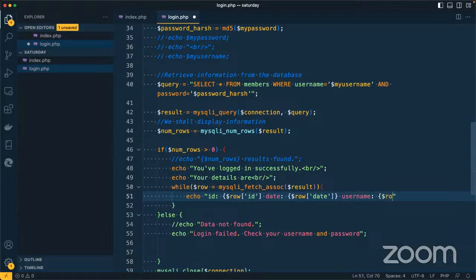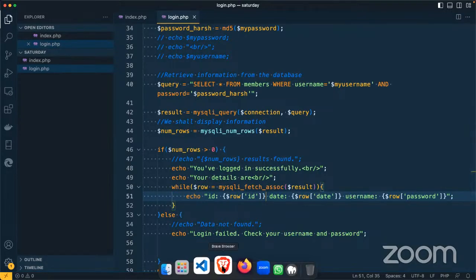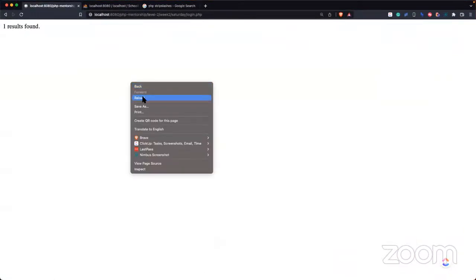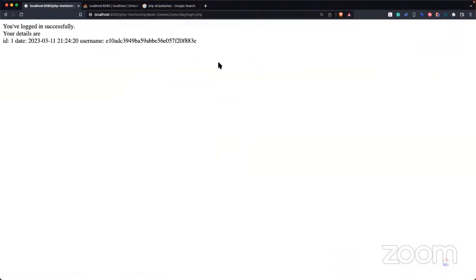and say row password. So what I enter here is a column name in a table. So what mistake have I done? Looks like I can't use this. Oh, the mistake could be here. Yeah. So save. Then we can go to here, reload, and continue.